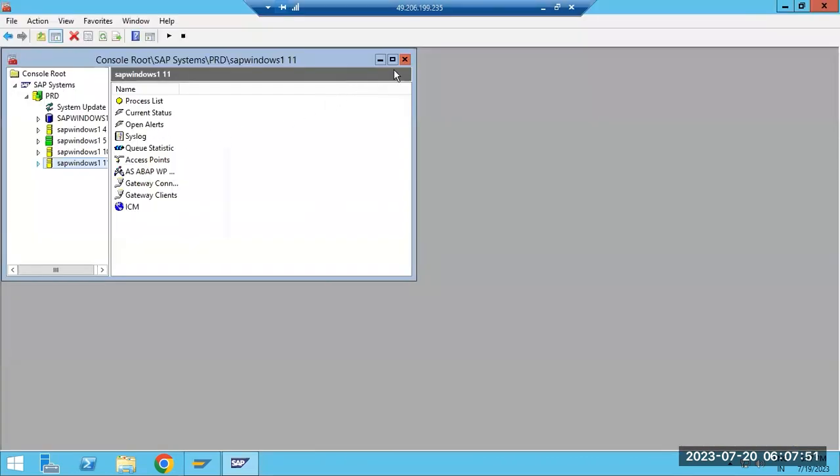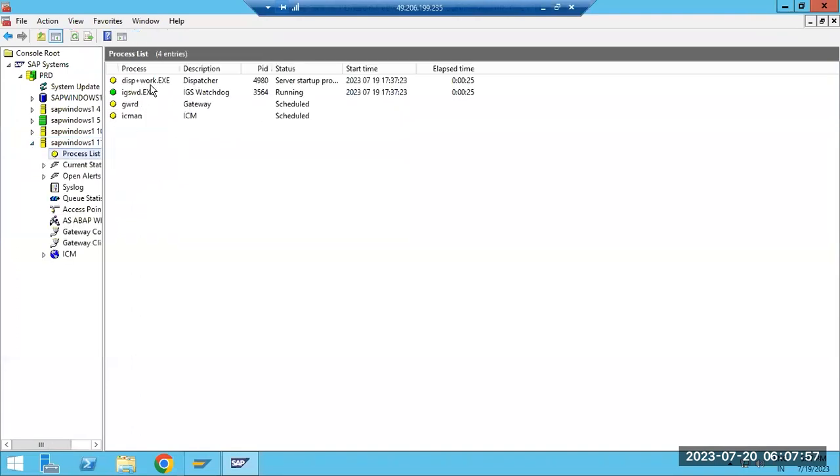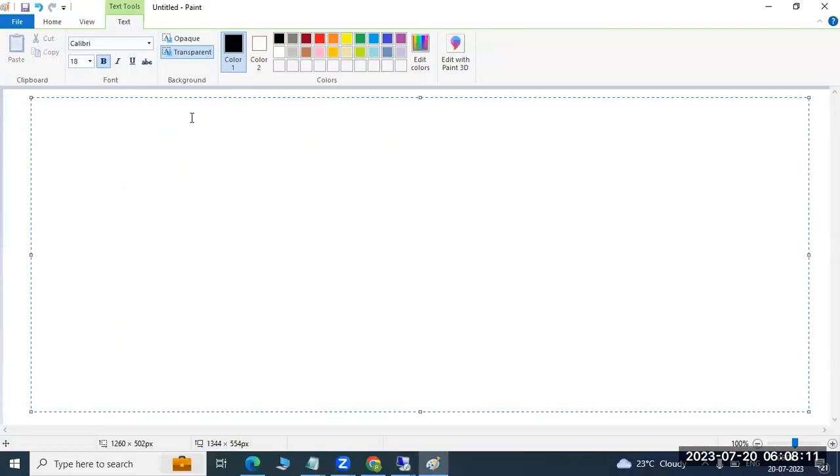In each application server we have the dispatcher and the remaining work processes will be available: Dispatcher, IGS, ICM. Apart from that, our SAP default work processes will be available here. The responsibility of the dispatcher is to take the user request, so dispatching the user request.